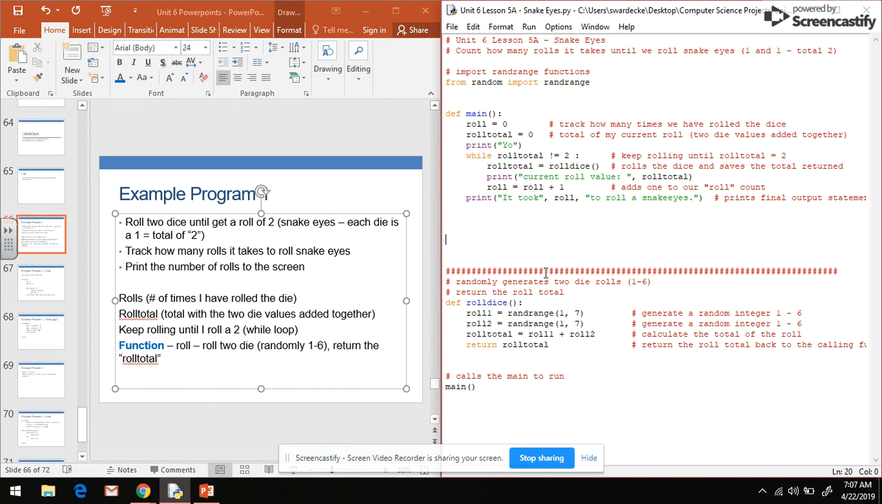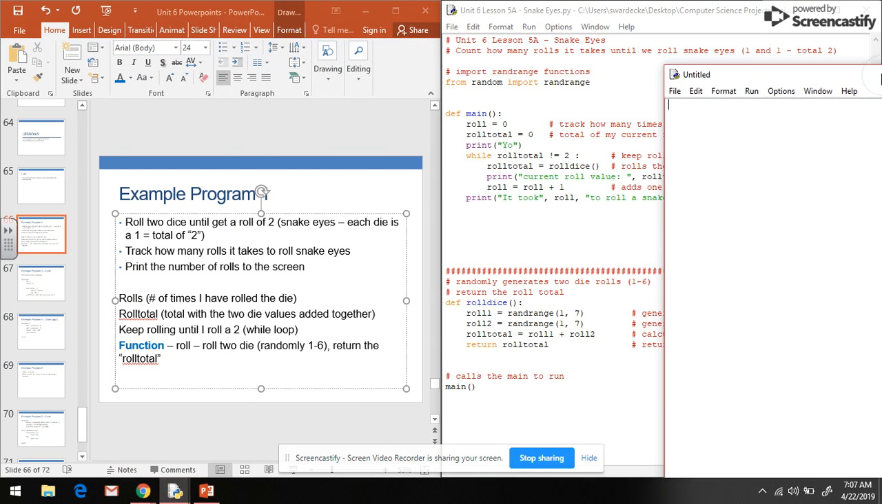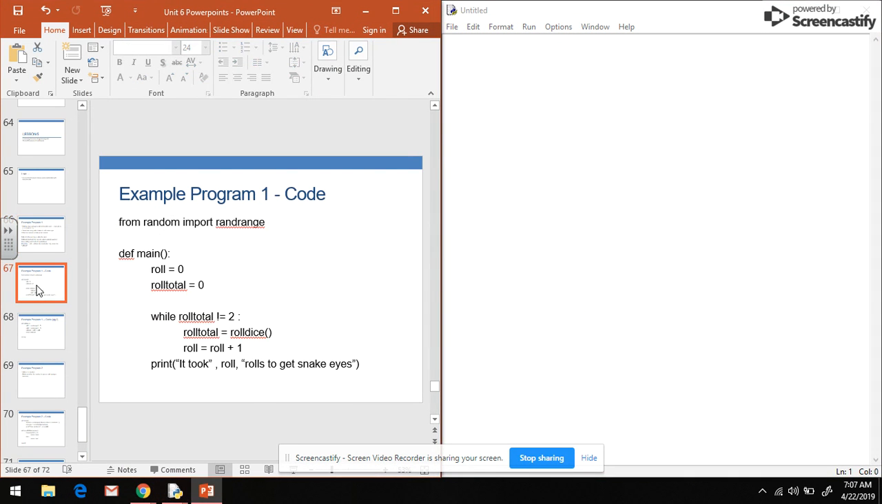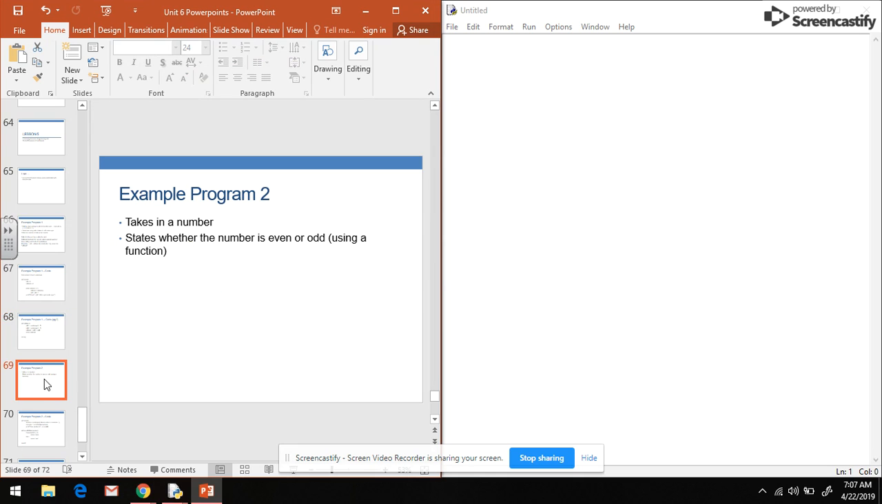Okay, so there's our first program. Notice how we mix together a while loop with our rolling of dice. So now what we're going to do is we're going to do a new file, and we're actually going to do a second program that mixes some of these concepts together.